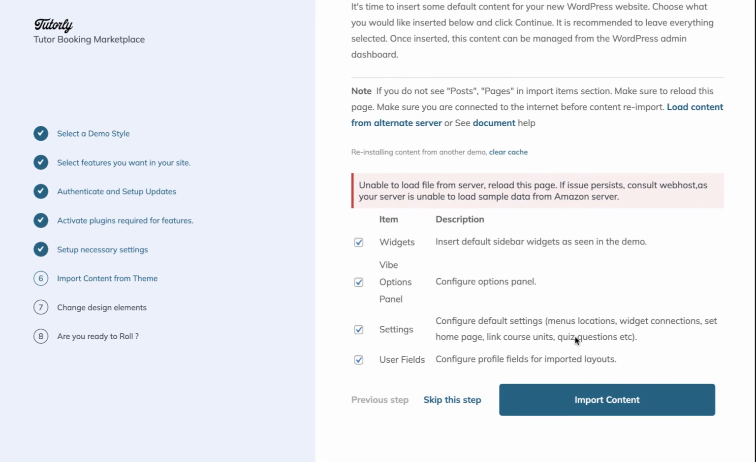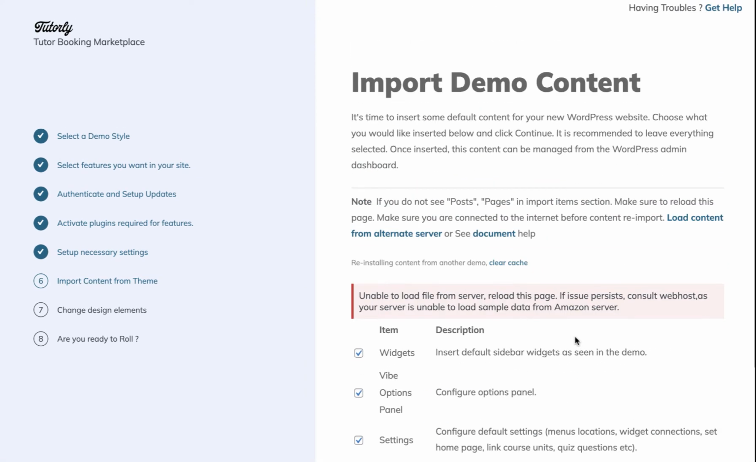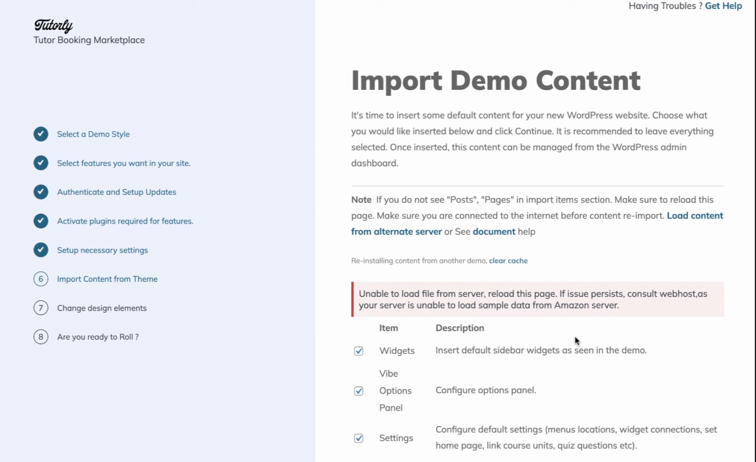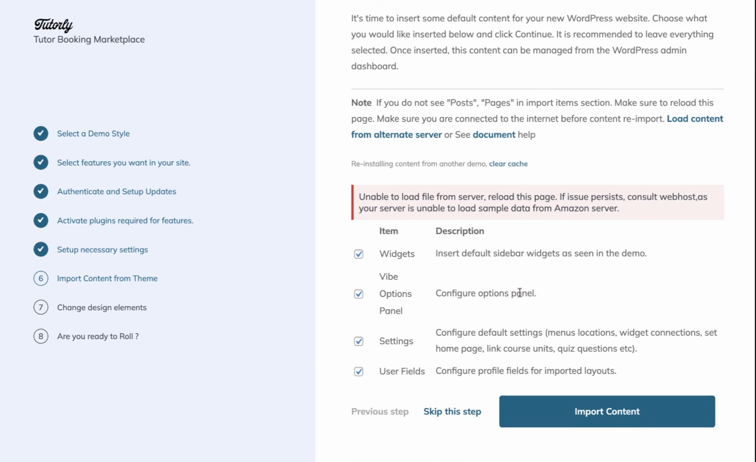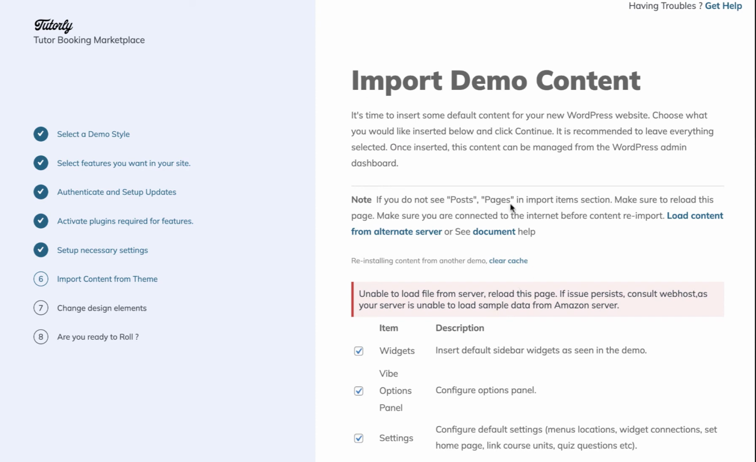Now, once the layouts are configured, you'll be required to import the demo data. Now, if you're setting up Tutorly on an existing WordPress site, then we will not recommend you to import demo content. However, if this is a blank site, then you can import the demo content.